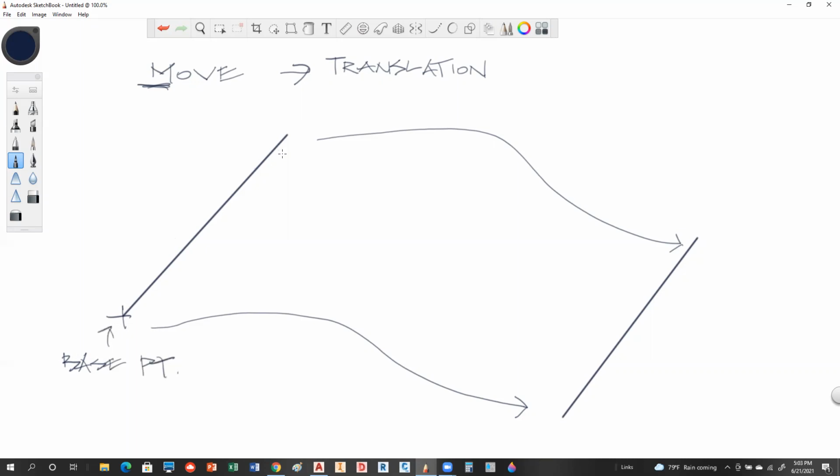It could be a midpoint, could be an endpoint, and it doesn't even have to be on the object. Then the second point you're going to take it to is just some other point. I'm going to just put it here. This would be called your displacement point. And again, that's where O-snaps are going to be really useful, and I'm going to show you how to use these. So that's the first option, base point to displacement point.